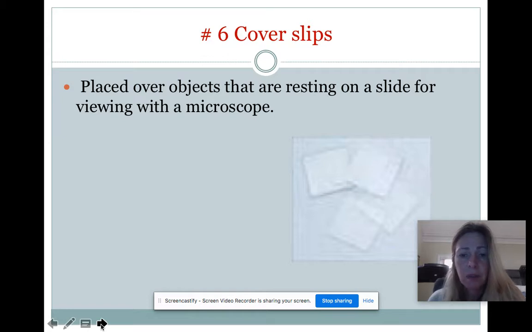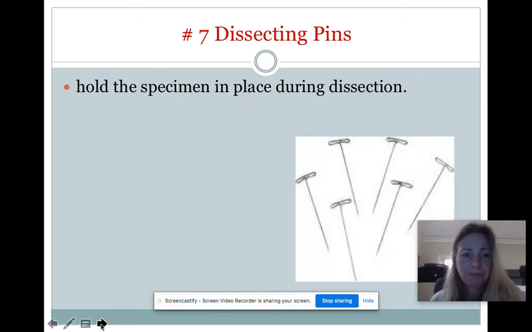The layer has to be see-through, transparent. And the cover slip allows that adhesion to the slide to make it as small or thin as possible, almost like squishing meat in a sandwich. That's what the cover slip does. It's like the bread on top where it squishes it down.